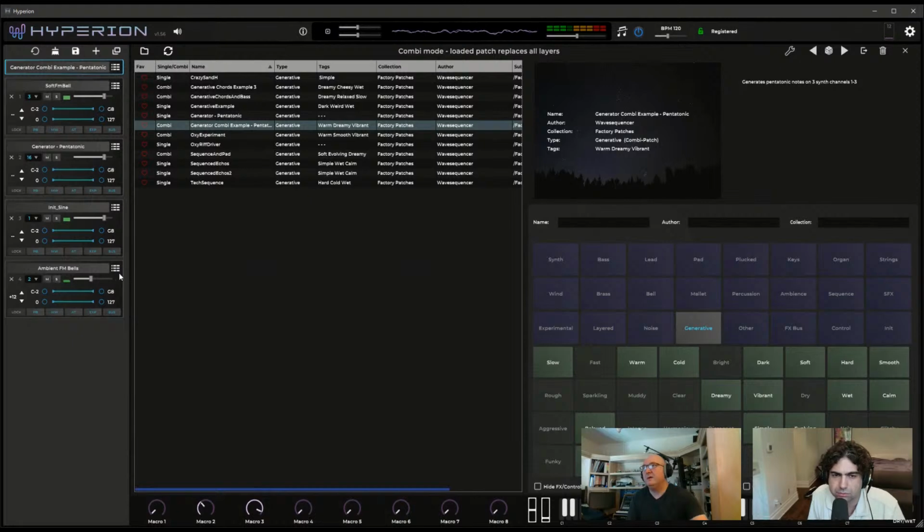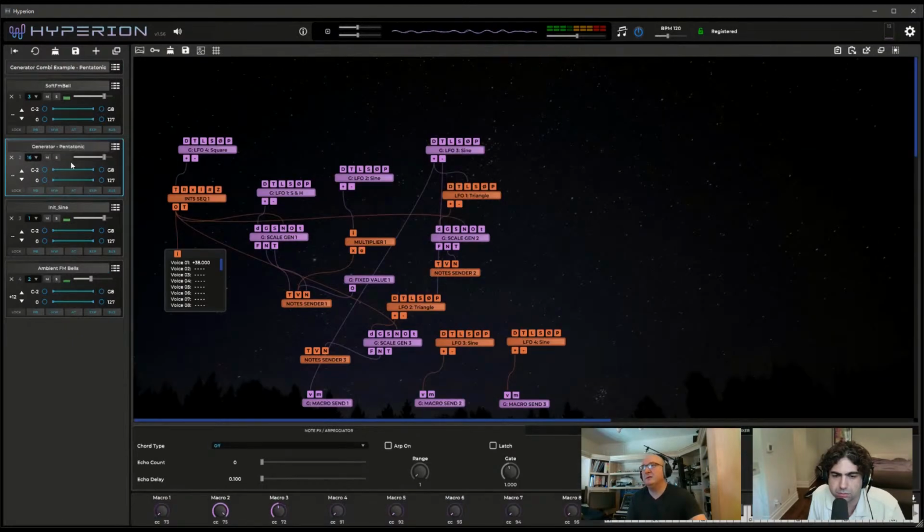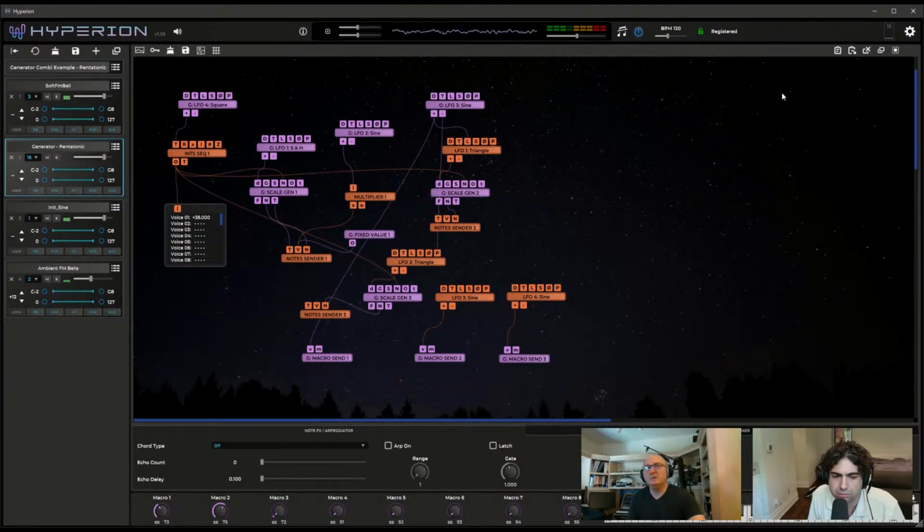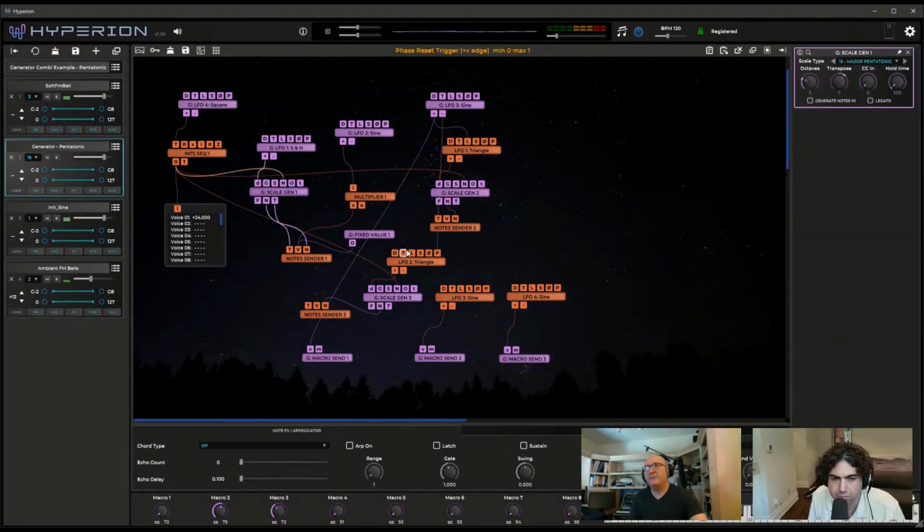If we have a look at this patch, you'll see there's a single layer here, and let me just turn this right down. It's only got control nodes in it. It's got these orange nodes, which are per voice nodes, and these purple nodes, which are also data generator nodes, but they send the same data to all voices.